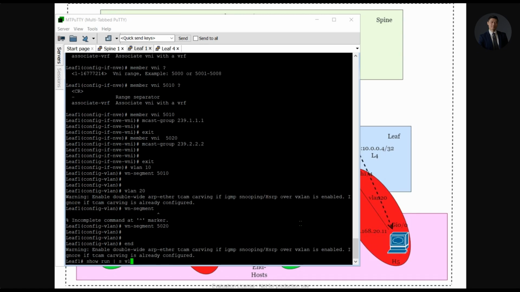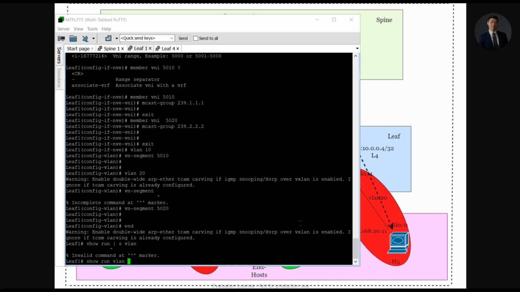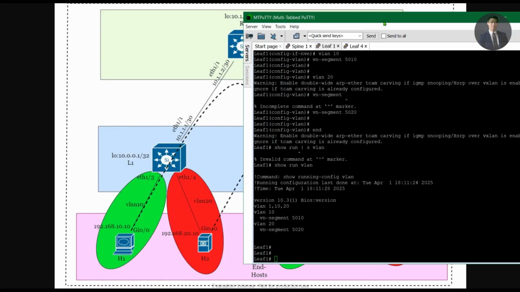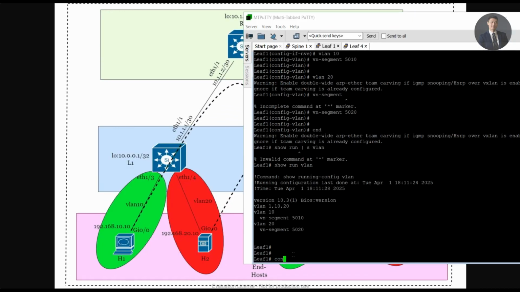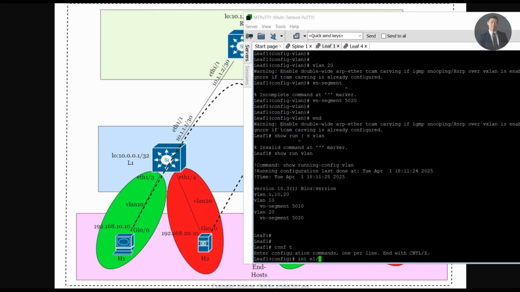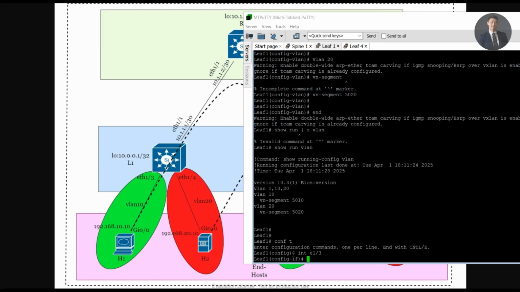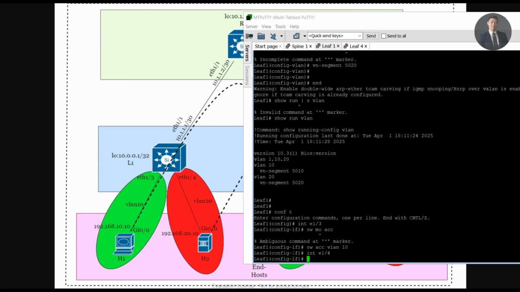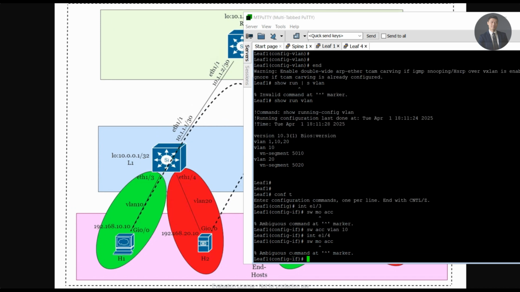Here you go, I have the VLAN to VNI mapping. Now we should take care of my interface to host 1 and host 2. They are in Ethernet 1/3. Switchport mode access, switchport access VLAN 10. Interface E1/4, switchport mode access, switchport access VLAN 20.